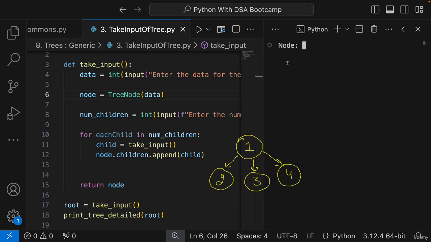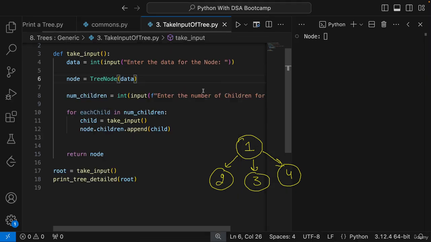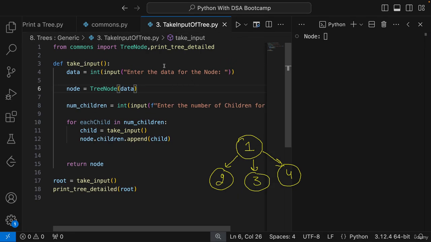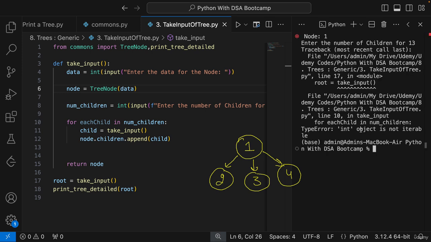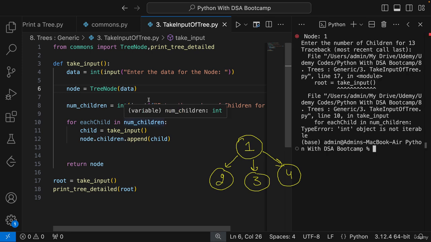Great. Now I think we can see this, everyone. So it's just that it runs in my terminal. Let me zoom out. In the terminal, it is asking me for the data. So let's say this is going to be 1. Okay. So I've entered 1. Enter number of children for 1. I think it is 3. Okay. So I'm getting an error. One second.